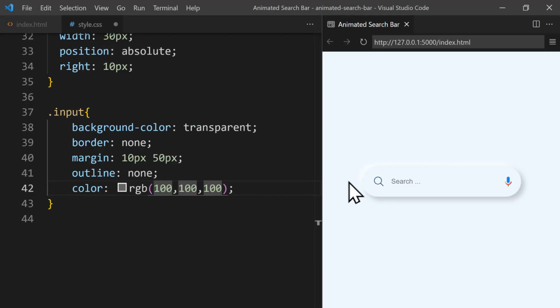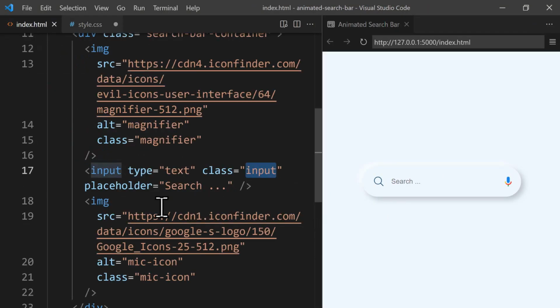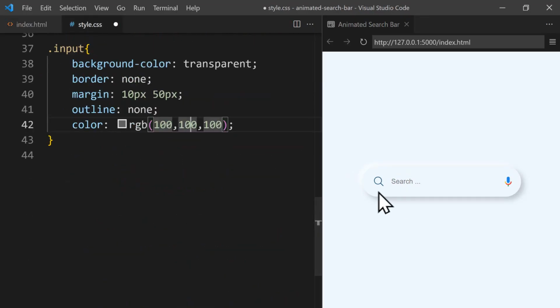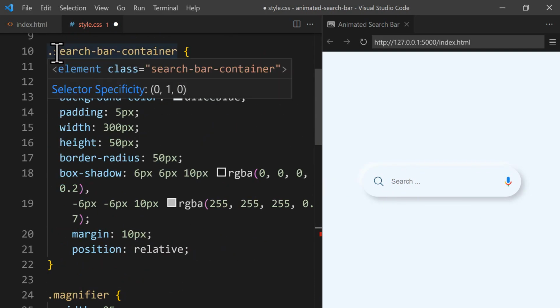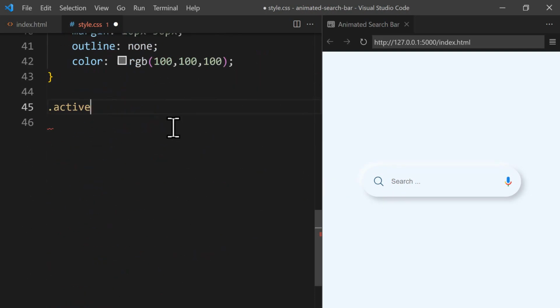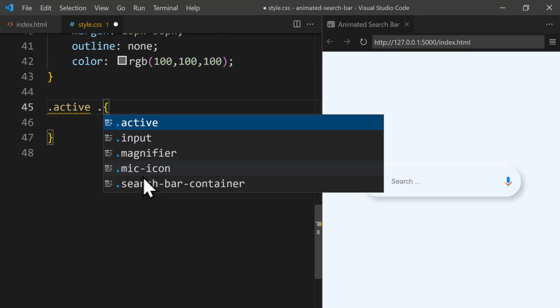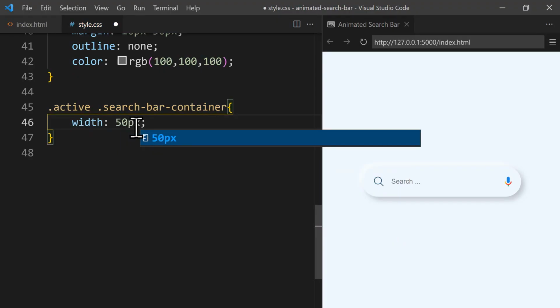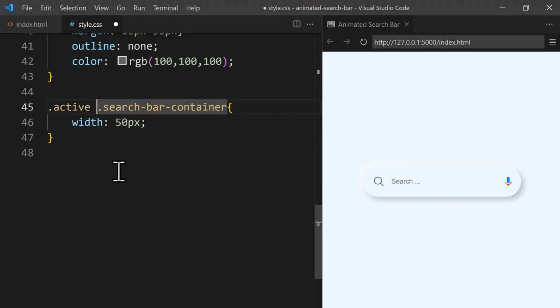Moving forward, let's introduce a feature where clicking the magnifier expands the search bar while normally displaying a smaller icon. To bring this feature to life, we'll add a class called Active to our HTML elements. When we add the Active class, the search bar will shrink to a smaller size. When the Active class is present, we adjust the search bar's width from 300 pixels down to only 50 pixels. When the Active class is present on the search bar container, we set its width to 50 pixels. Let's quickly remove this extra space in the code.